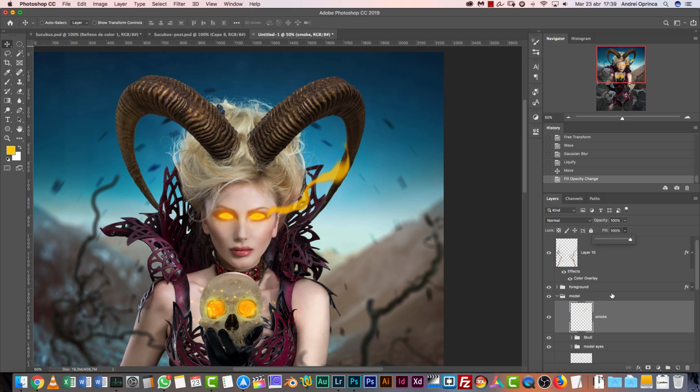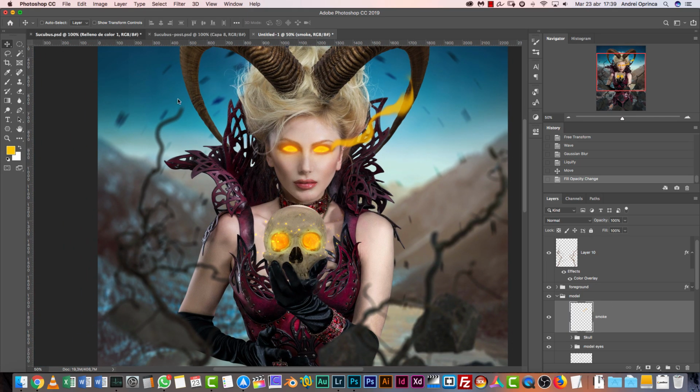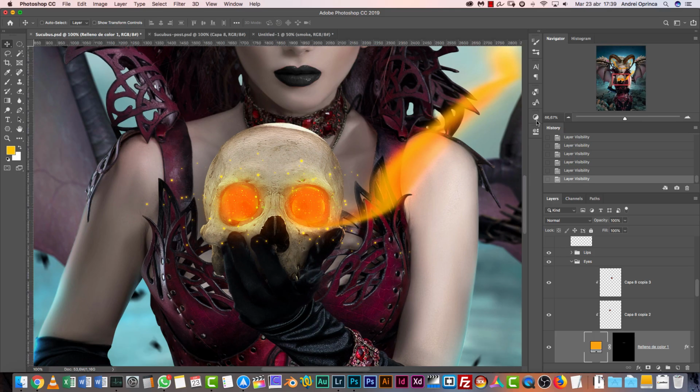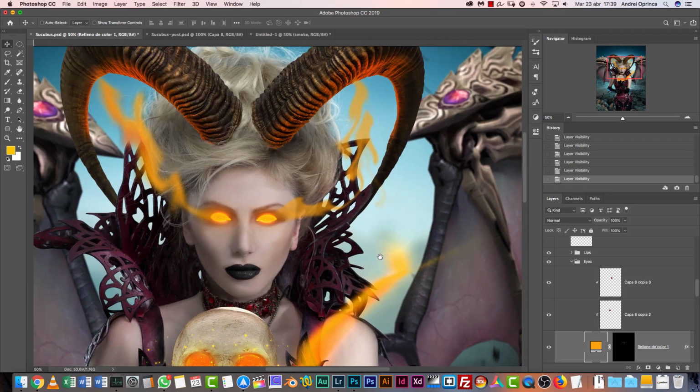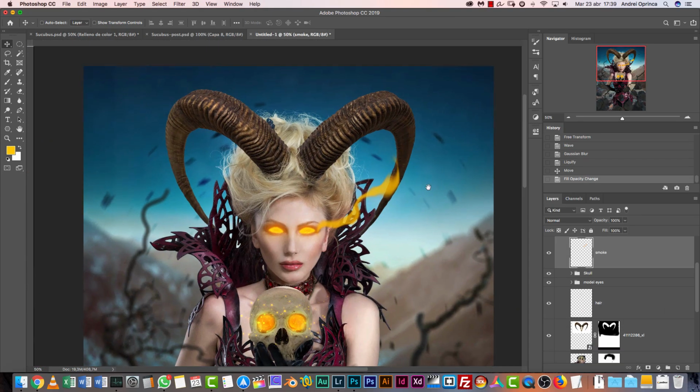It's not looking really that good, but it's not looking that bad either. I don't know. This is how it looks in my case. It looks kind of weird. It's supposed to be sort of a toxic smoke or something. I don't know. Let's move on with the lighting of the horns.